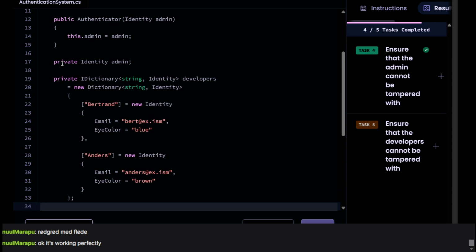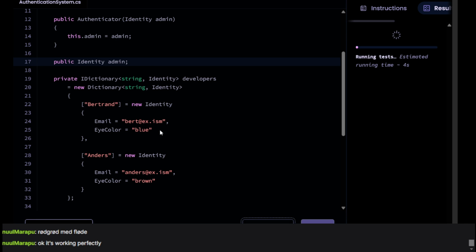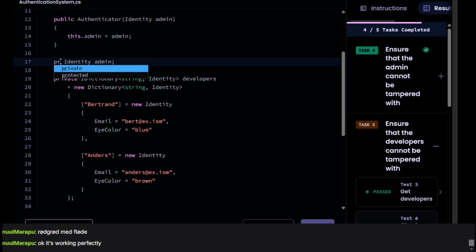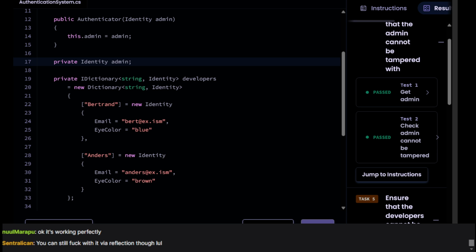I think they may have accidentally solved it. Wait, so if I make this public, then maybe this was supposed to be public in the boilerplate, and you were supposed to turn it private or something. I don't know, I'm just making a guess. So then that test case breaks, because it came private. It didn't matter. I don't know. Centralikan says, you can still mess with it via reflection though. Oh, yeah, reflection.